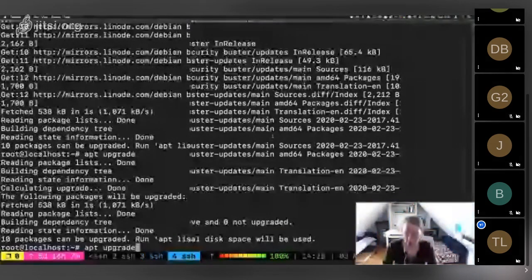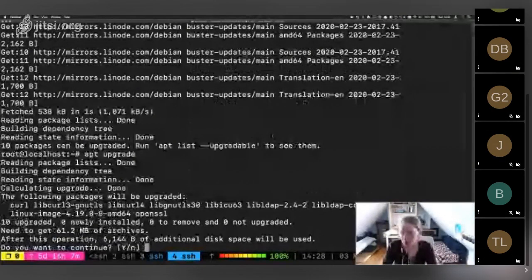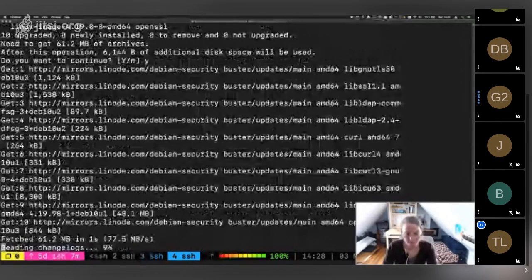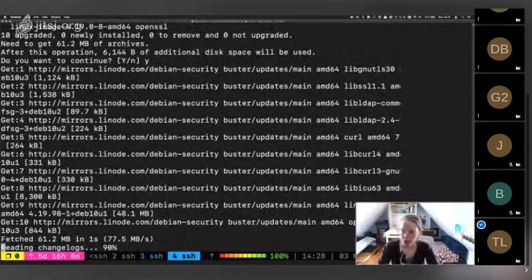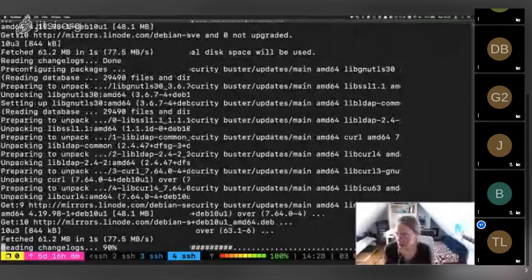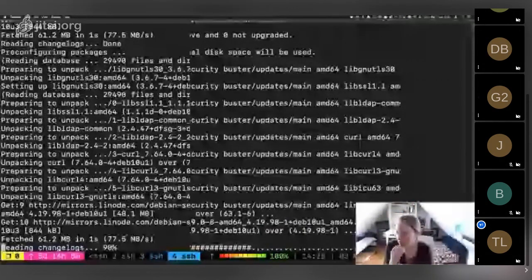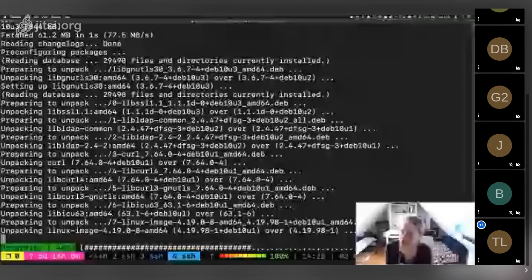Before it installs anything, it's always going to check with you if that's what you want, because sometimes it's not what you want. In our case, it is what we want, so I'm going to say yes. So Christine, are we updating or upgrading? So we do an update first to get the latest packages, and then it will tell you what can be upgraded after that.